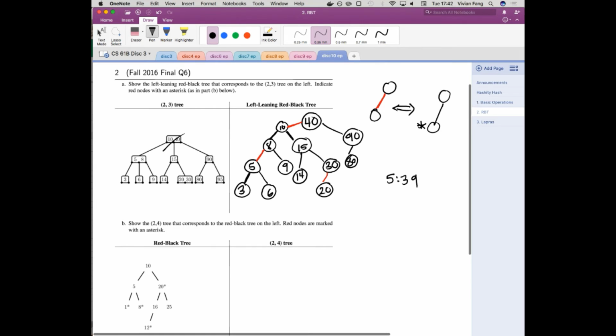80 and 95. So the convention we just defined is that the lower node of the red edge is going to have the asterisk. So I'm just going to mark the asterisk over here, and over here. Are we good? Any questions? So doing this structure is better than doing 2-3 structure?